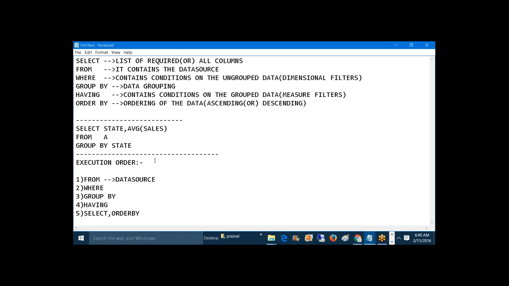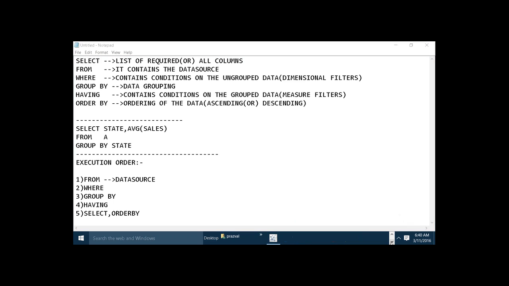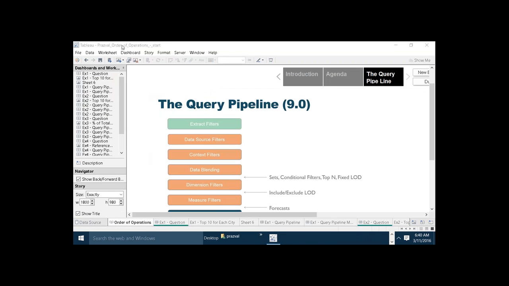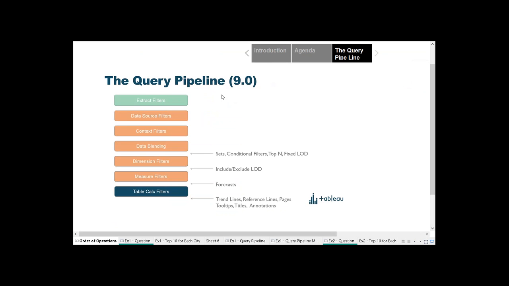So if you take the extract, where will the extract come? The extract comes under the data source, right? As the extract comes under the data source, in Tableau the execution will first start from the extract filters, and after the extract filters, the execution goes to the data source filters. After the data source filters, the execution goes to the context filters.